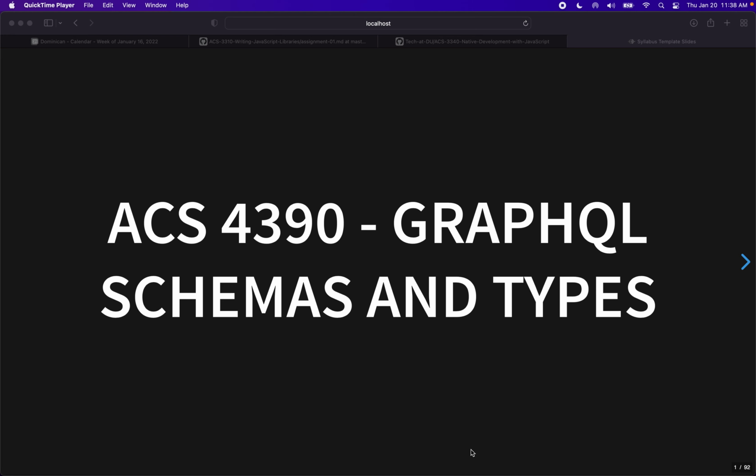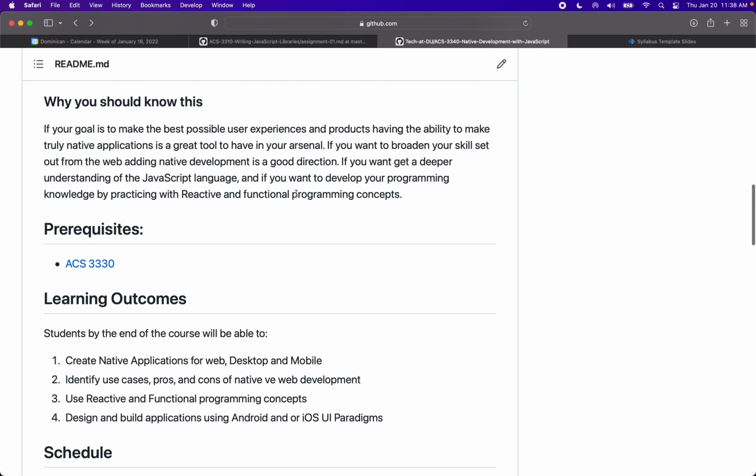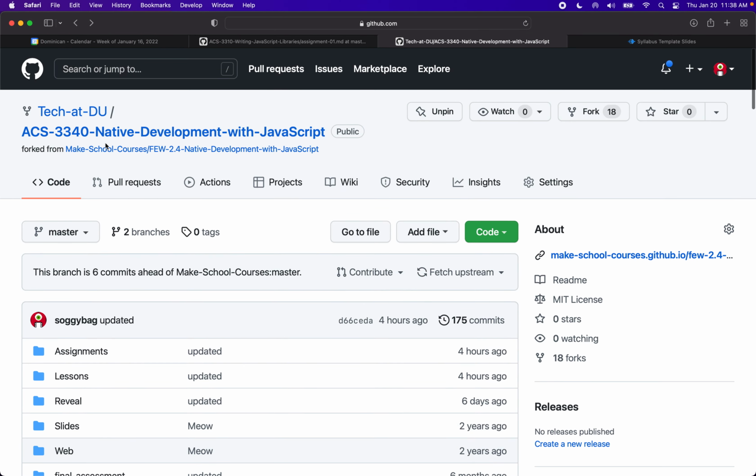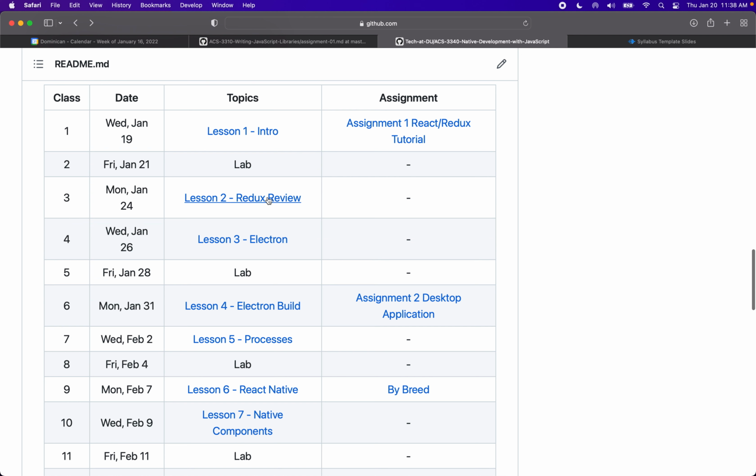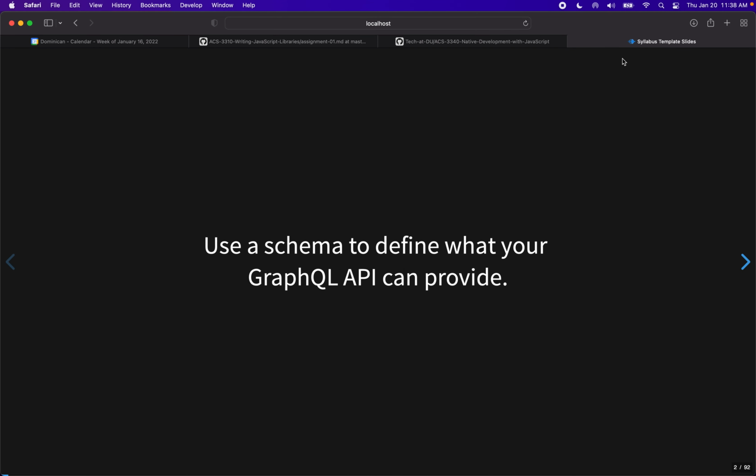Today we're going to talk about GraphQL schemas and types. In the previous video we covered the query language, and you can follow all that here in the class syllabus. Right now we're on lesson number 2, and everything in the slides that I'm showing is in the lesson 2 lesson page. A schema defines what your GraphQL API can provide to the world.